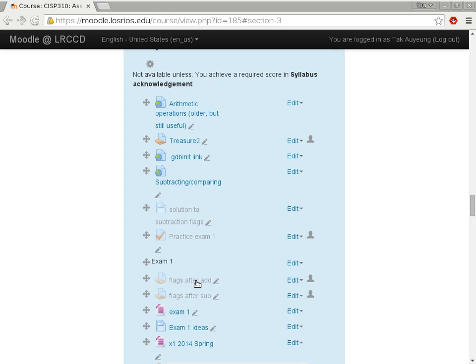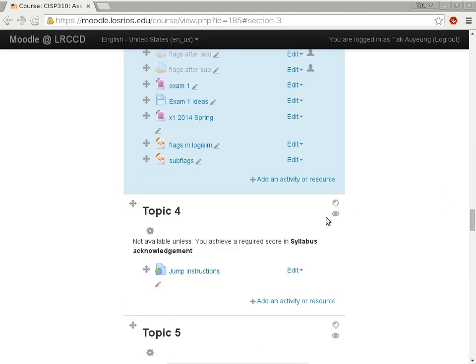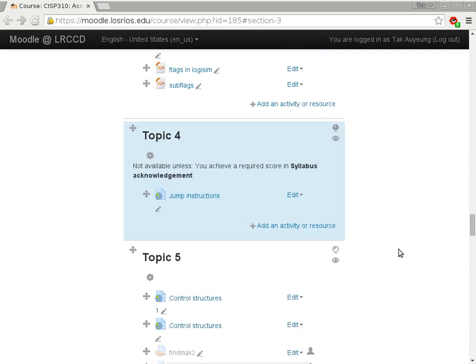Well, the whole point of comparison is to set the flags so that we will be ready to make decisions based on whether the flags are on or off. That's what I'm setting up. That's why I'm setting up the class to talk about the flags, and now we are ready to talk about the jump instructions. The jump instructions, interestingly, are the only instructions that are sensitive, quote unquote, to whether a number is signed or not.